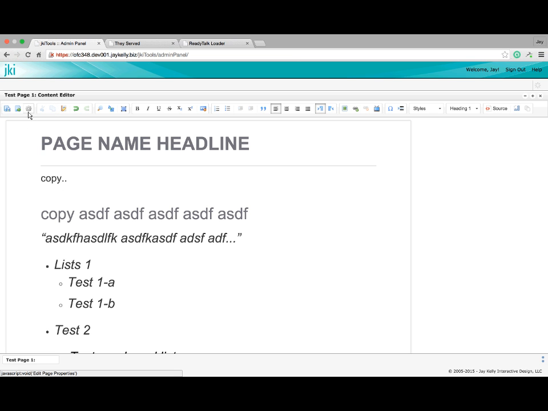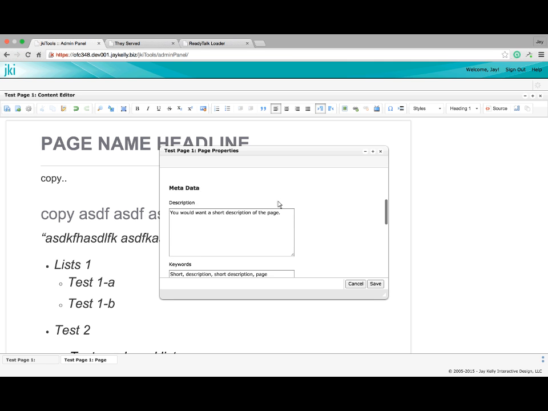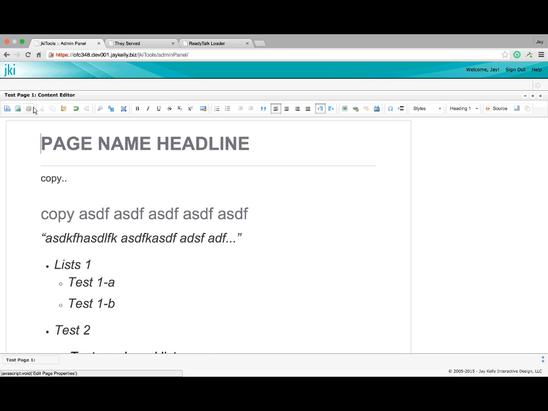All right, so now we're back to the sprocket button we saw on the page manager. This brings up the same page properties window, so we can see everything we set in there before. If you need to make changes to the page properties while you're editing, that's the way to do it. So you don't have to go back to the page manager.